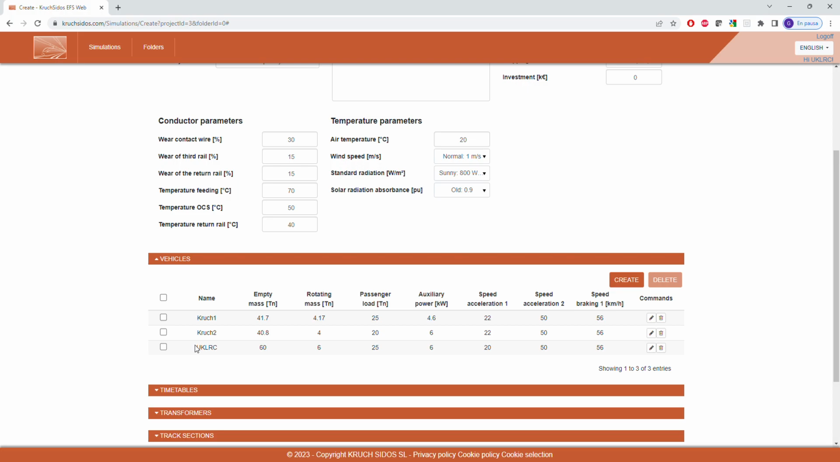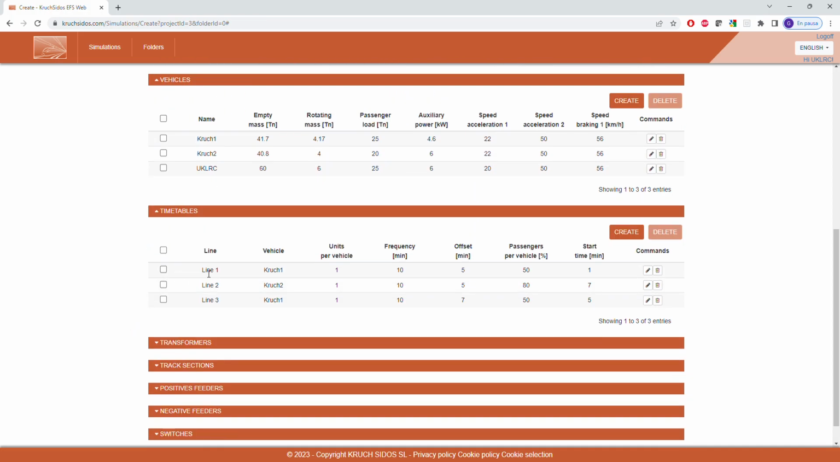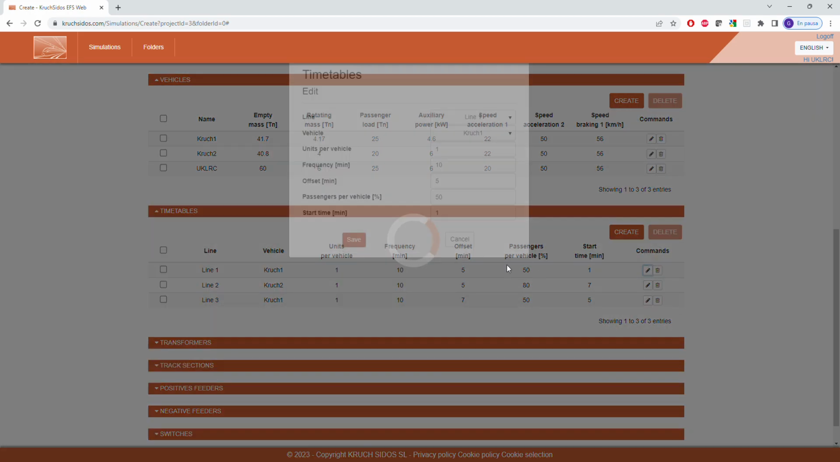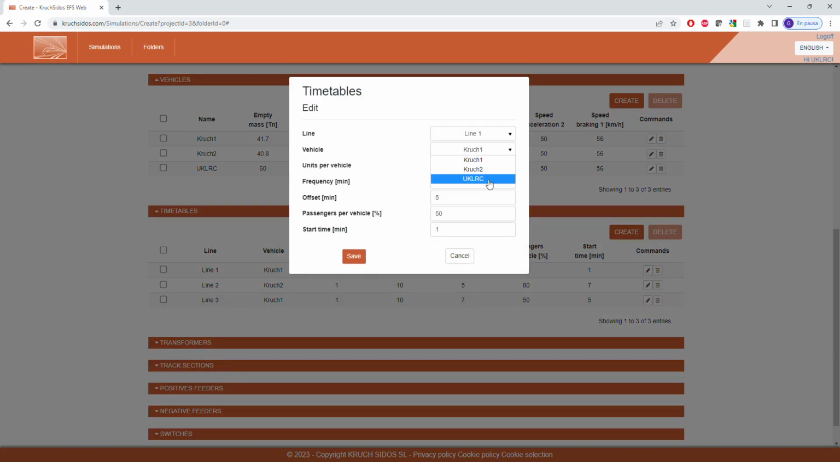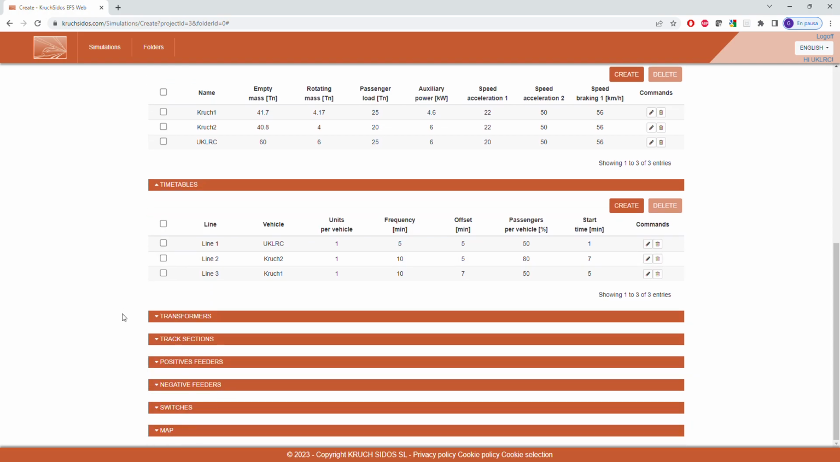Once the vehicle is created, we go to the timetables, and in line 1 we need to set this UK light rail vehicle, this new vehicle that we have created. We also set a frequency of 5 minutes. And now we have in line 1 this new vehicle running in a frequency of 5 minutes.